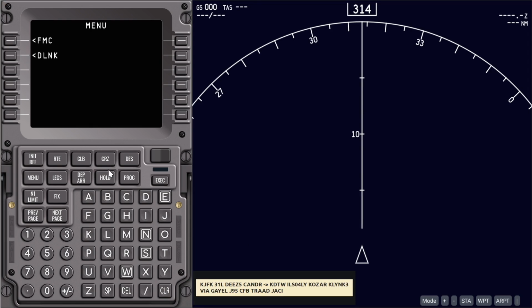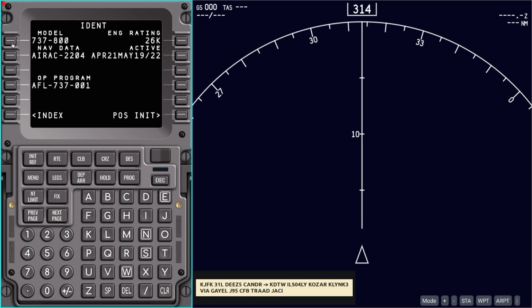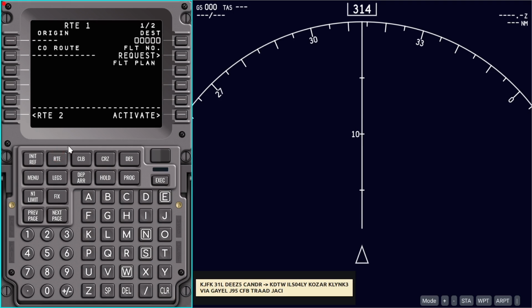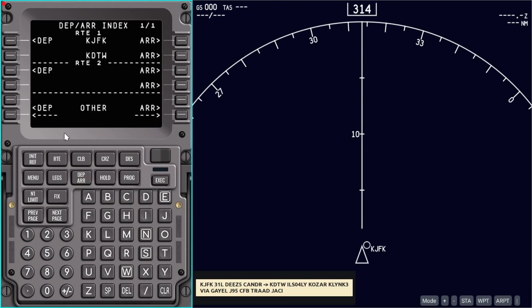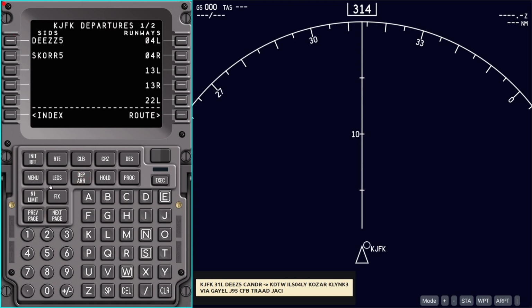We will be flying from JFK to Detroit Metropolitan Airport. First, we will go to the route page and enter both departure and arrival airports. Next, we will switch over to departure and arrivals page and enter correct procedures. We'll be flying off runway 31 left via DS5 procedure and Candor transition.